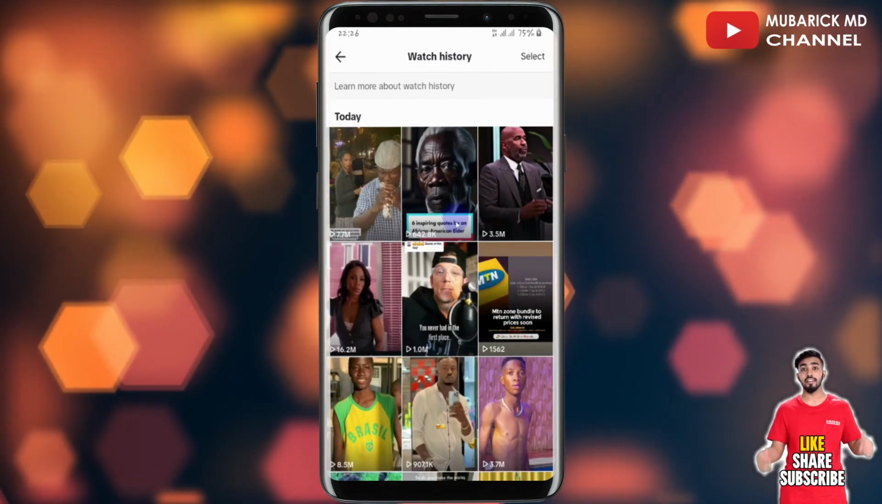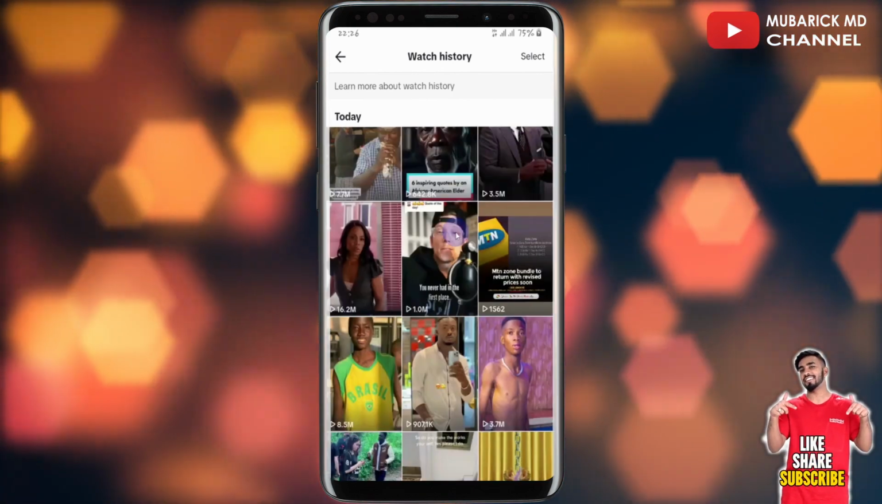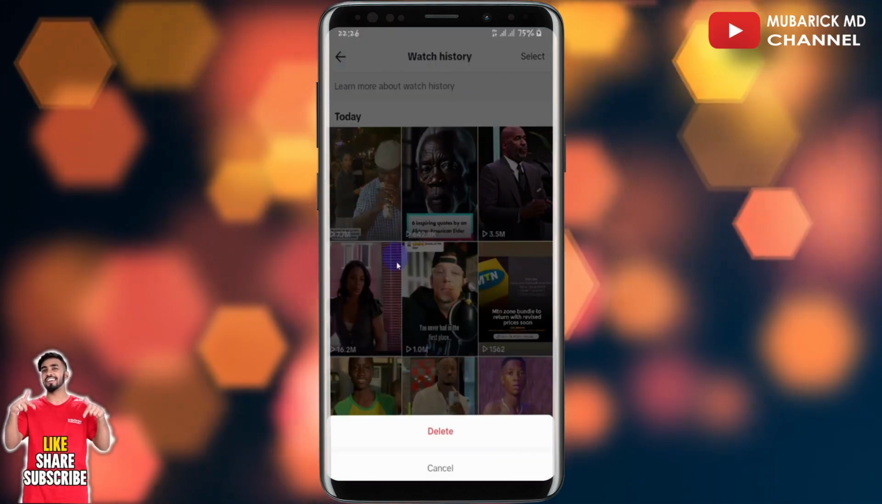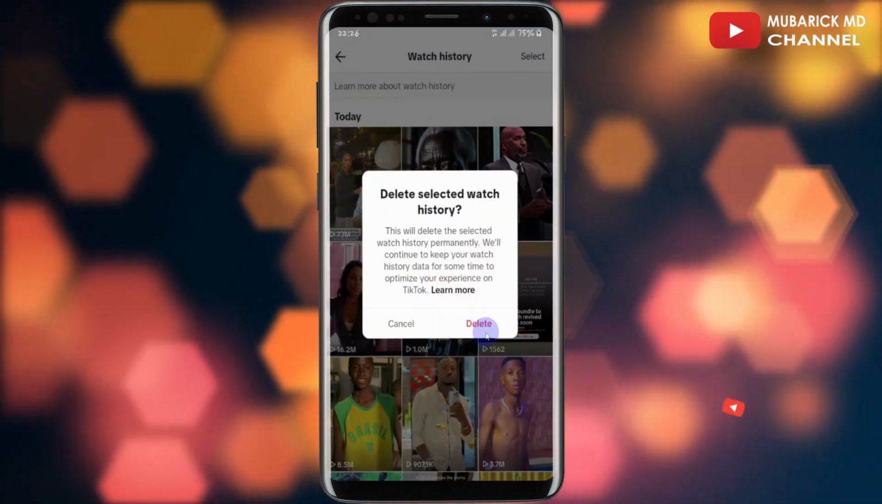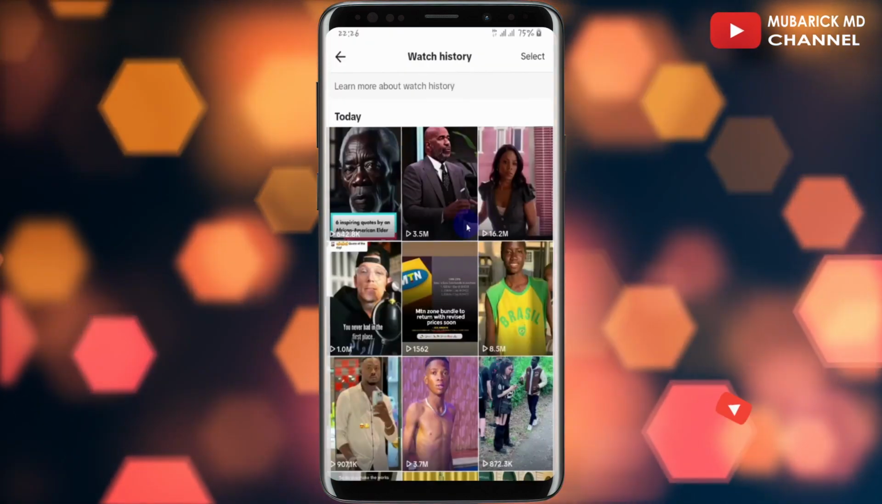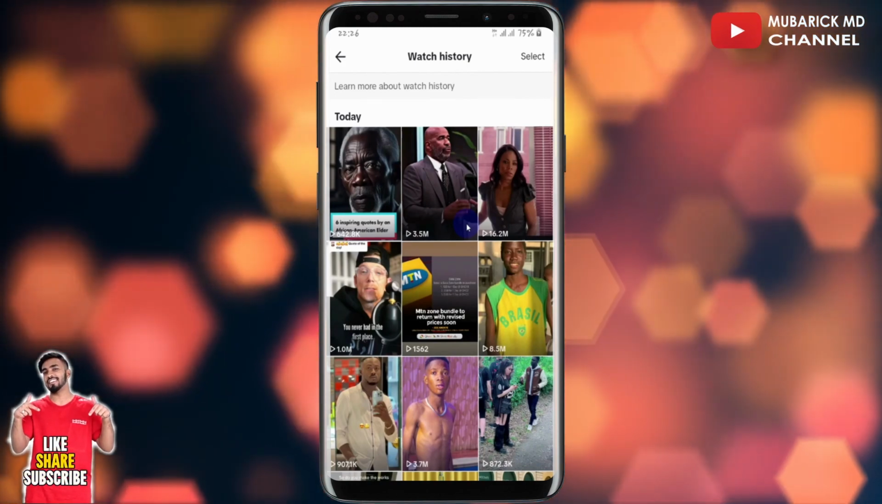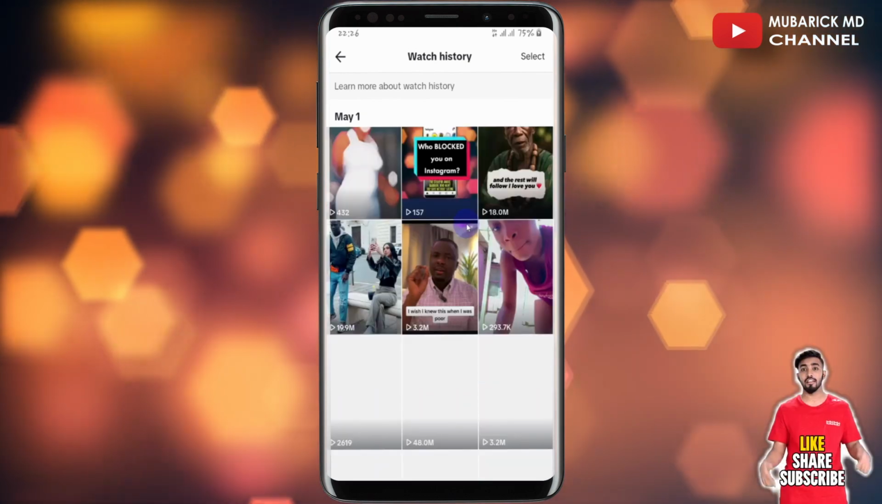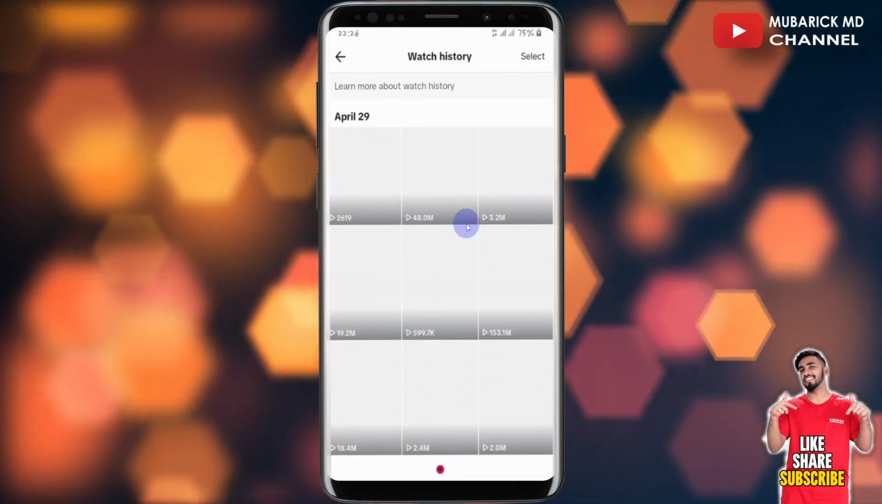On this interface, we'll find all the videos we have already watched on TikTok. So if you want to clear any, you can just click on it, then proceed to delete, then continue to delete. And if you are interested in locating any of the video that you have watched already, you can scroll down to the past history, then locate any of the video that you want to watch.